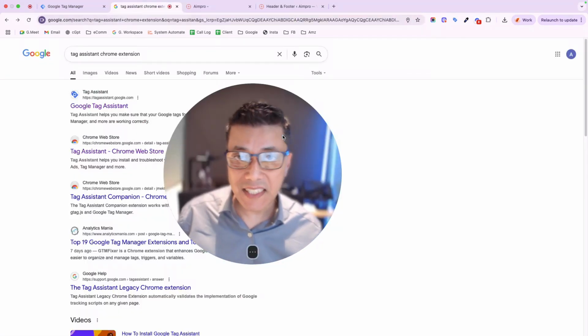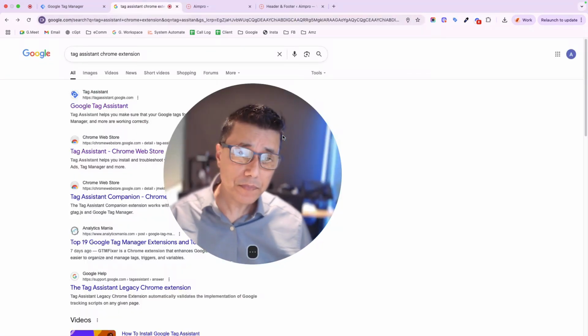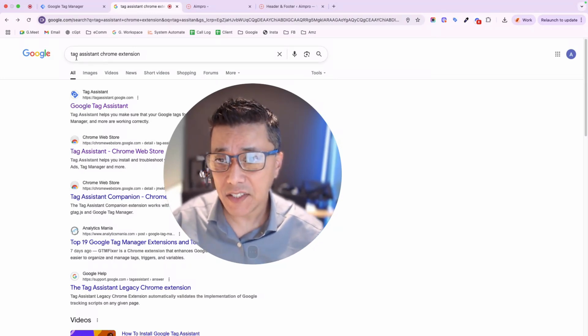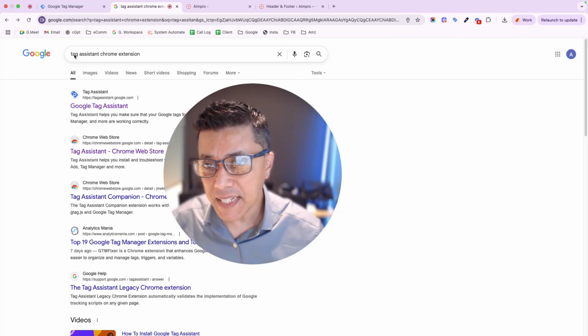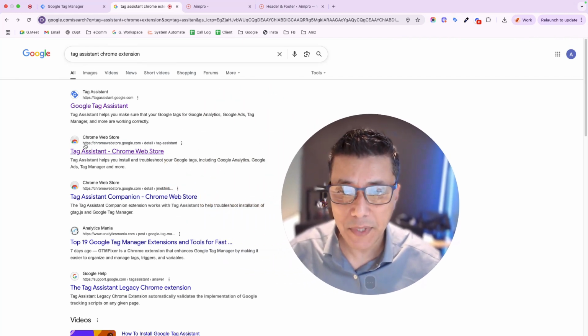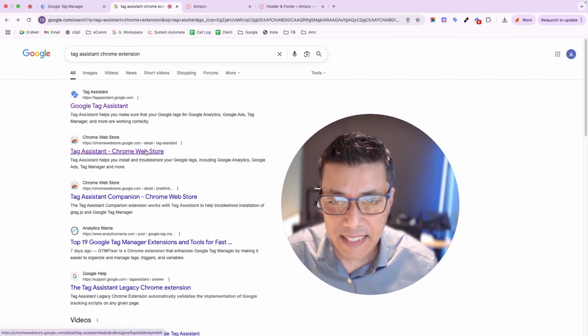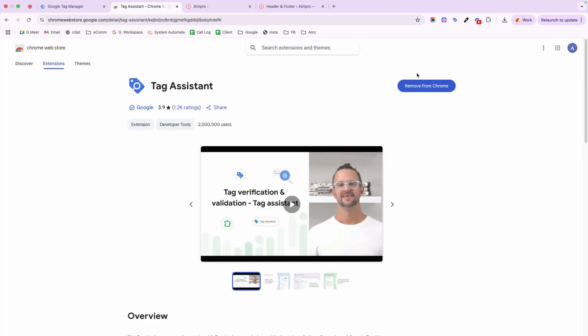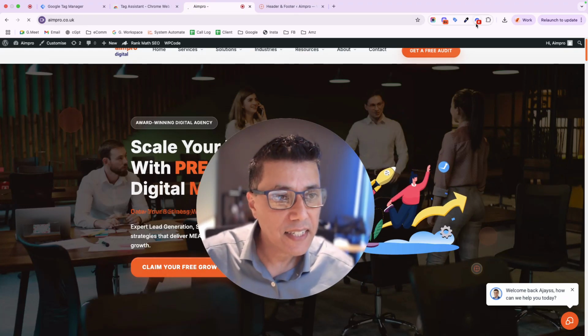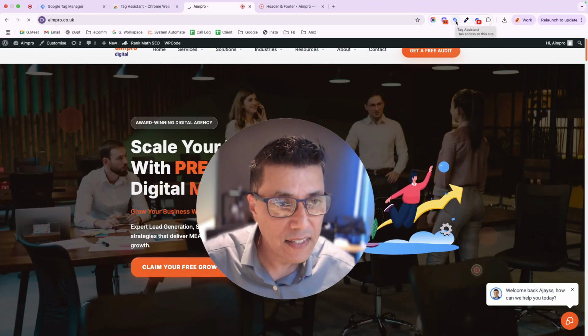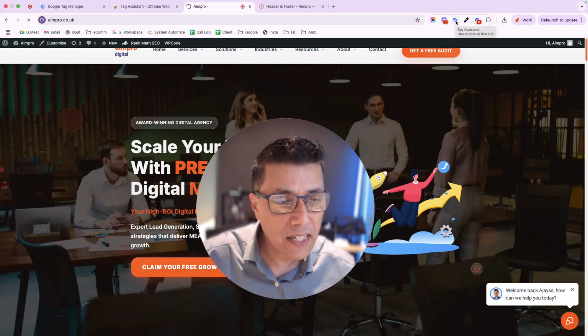Then you want to test to see if the tag has been installed. For that, go to google.com and type in Tag Assistant Chrome extension, or whatever browser you're using. And you see this here, Tag Assistant. You click on here, and I've already got it installed. If you haven't, it'll say install onto your browser. Then once you've installed it onto your browser, you can simply go to your website, refresh it, and you'll see this icon over here, called Tag Assistant. Click on the icon.